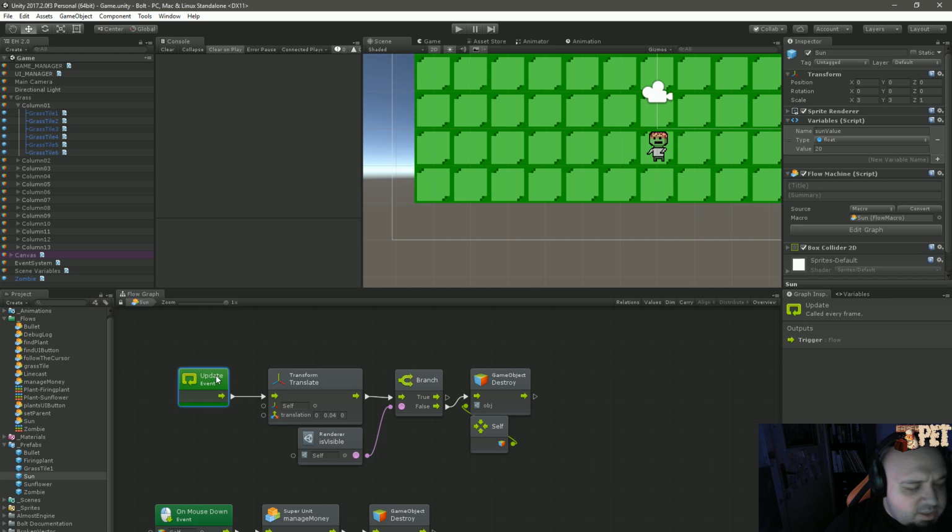Also, I'm using this on update, not on fixed update. What do you guys think is the best? Fixed update is usually for the physics, but right now we are not doing any physics. So I'm not sure if I should move something with delta time or something like that. Anyway, these are some of the questions that I have, and maybe you know the answers and want to write in the comments below.